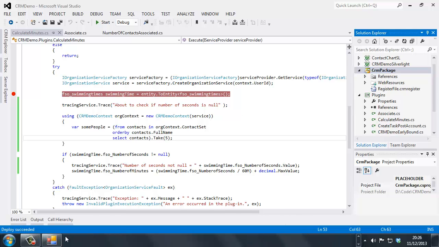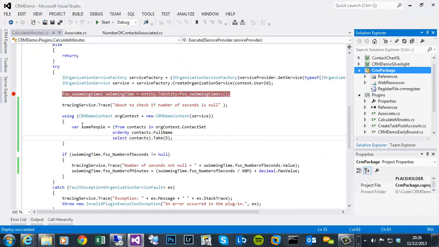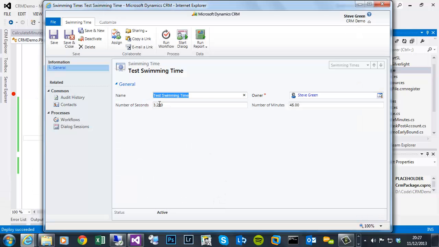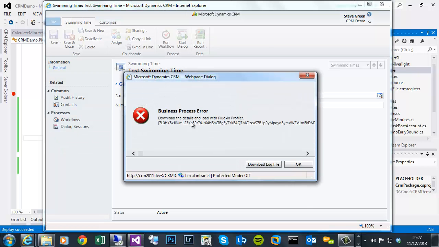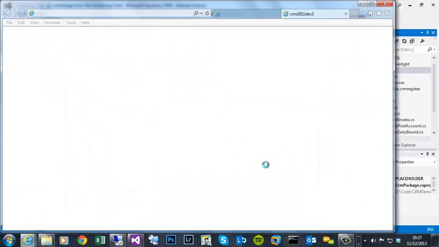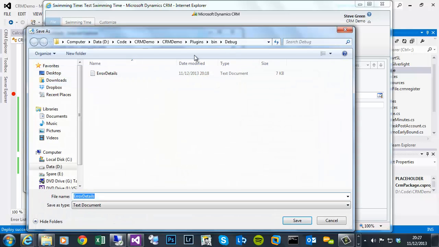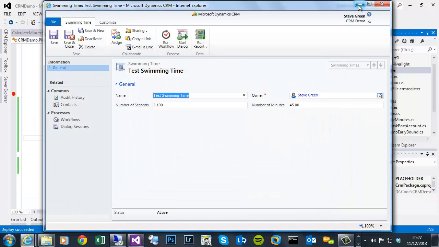If I go back to my plugin registration tool and just close this, it's still obviously being profiled. So now if I phone Bob back up and say, Bob, can you break the system again, please? So, well, that hasn't already saved, I'll just change it anyway. Hit save, loads the plugin, processes, throws the exception, tell him to download the log file again. So again, save as, pick the debug folder where our assembly is, overwrite that original file, so we can move that out of the way.